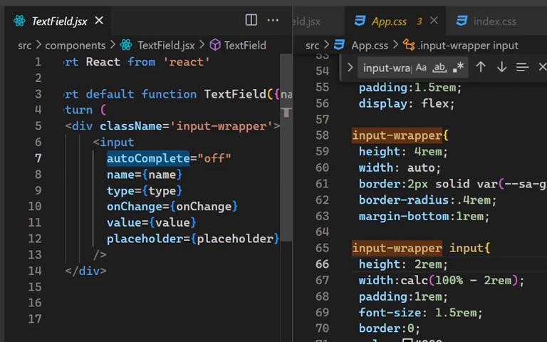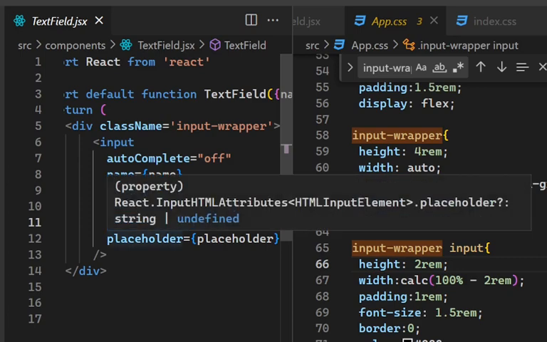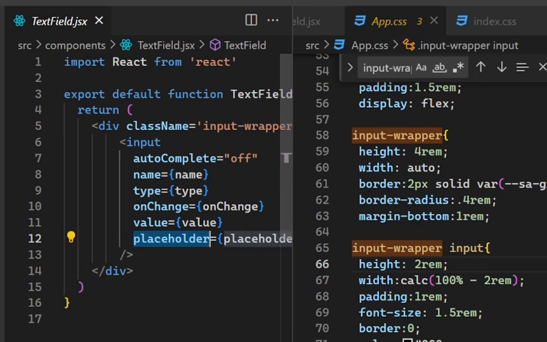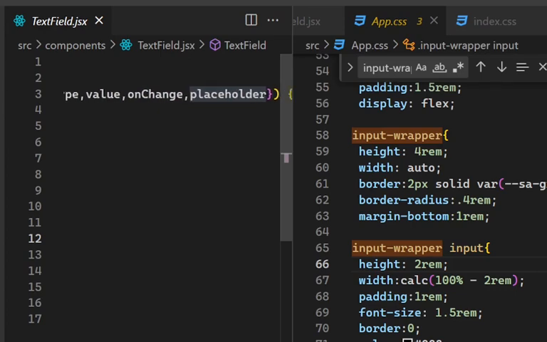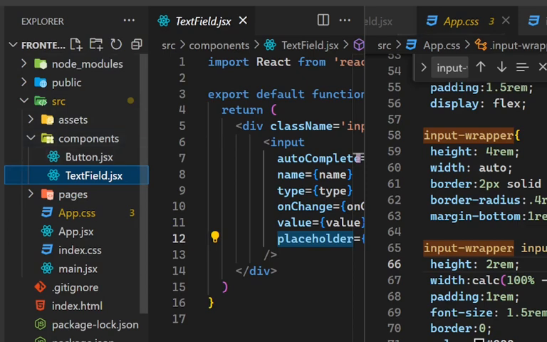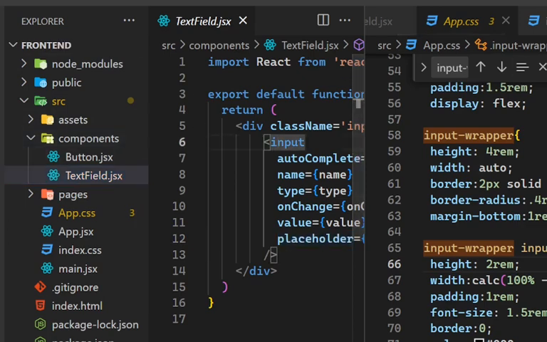So yeah, and then there's a name attribute here, and we are assigning this prop to it, and then the type equals type, and then onChange to this onChange function. We have this value also, which is an HTML attribute of the input field, and then we are assigning this value here, and then the placeholder to which we are assigning here on the line. All right, so basically, that's what this component does.